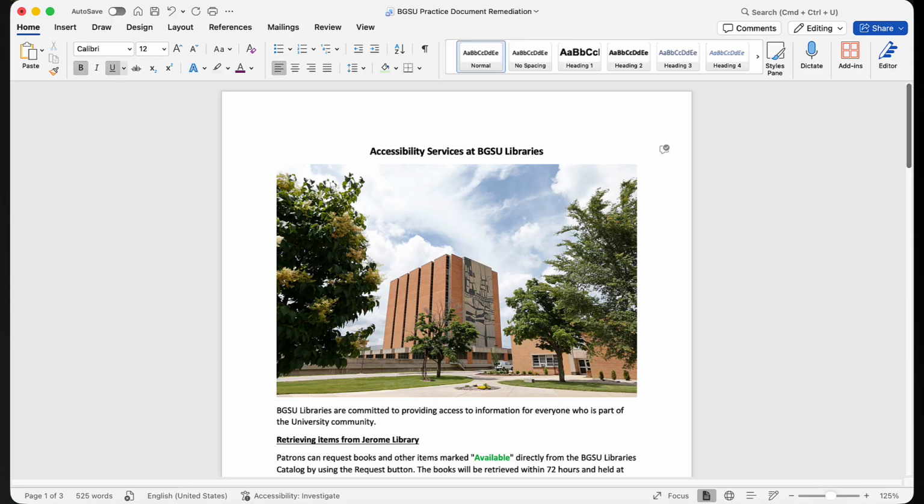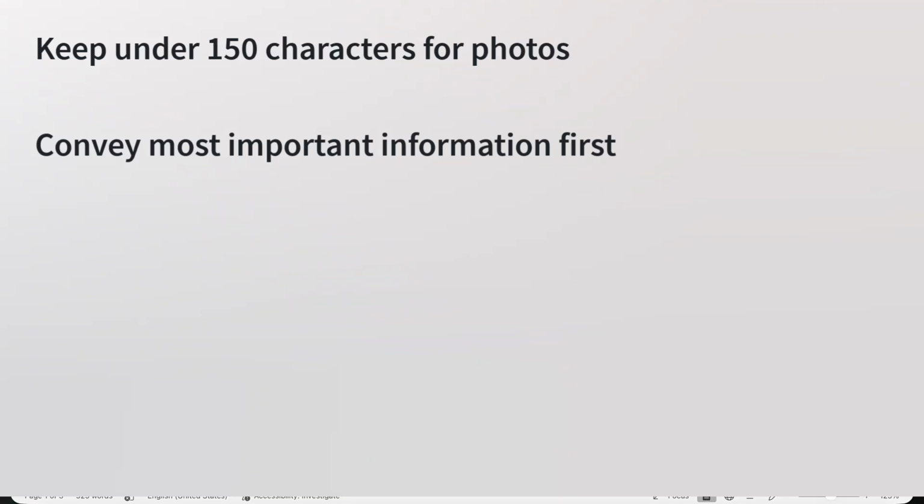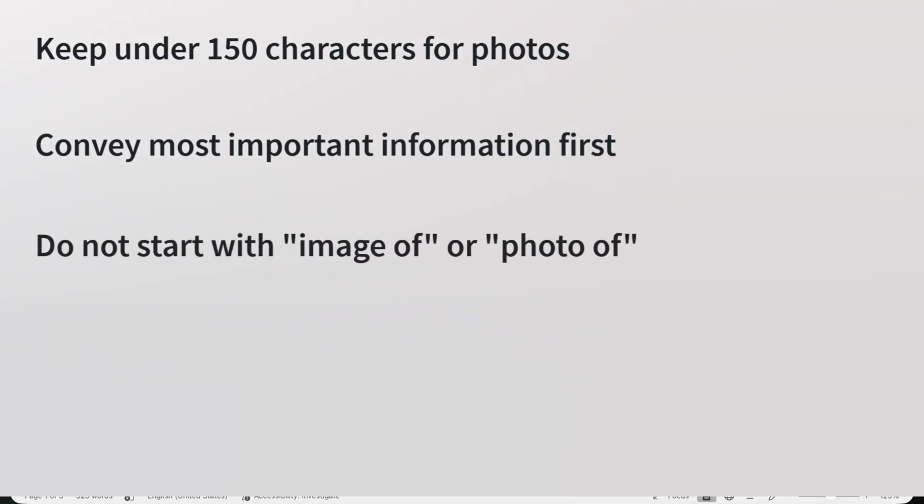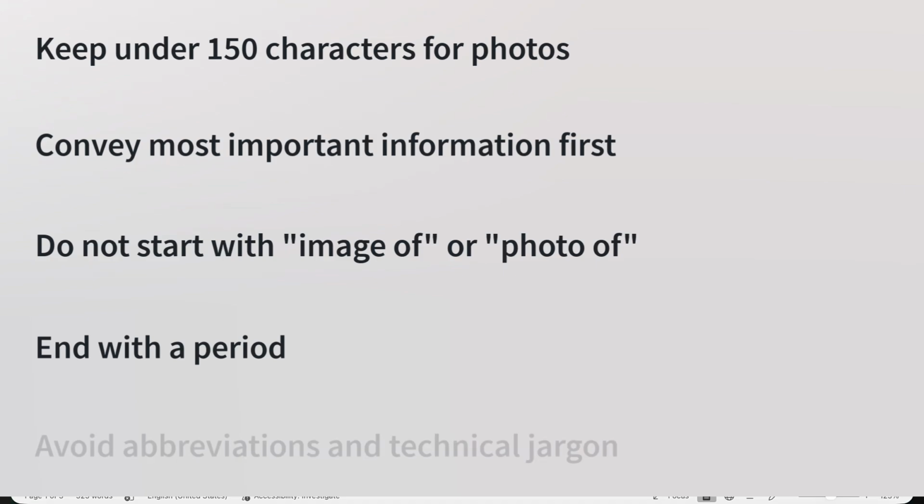When writing alt text, keep it brief. Alt text should stay under 150 characters for photos, but you may need more for graphs or charts. Always convey the most important information up front. Do not use the words image or photo at the beginning. End the alt text with a period to ensure the screen reader pauses after reading the alt text. Avoid abbreviations and technical jargon.